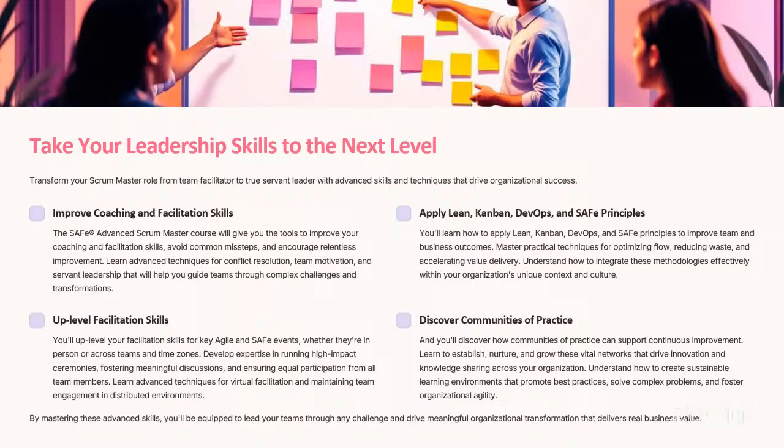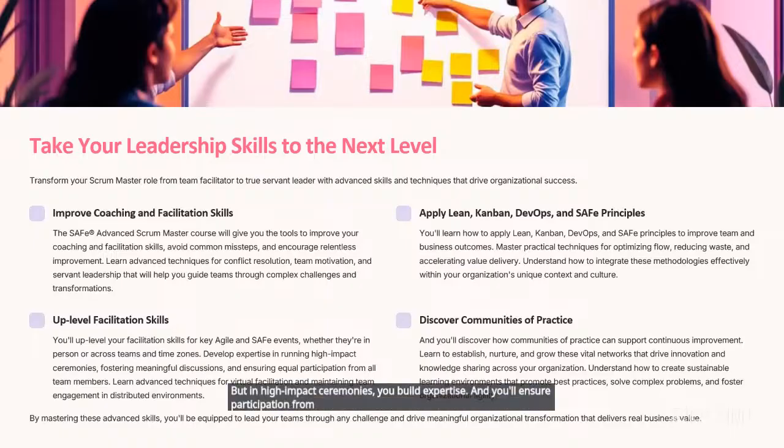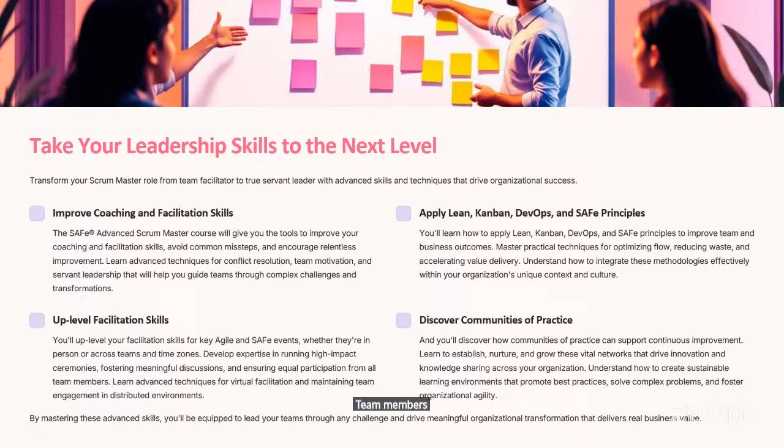You will uplevel your facilitation skills. So you will learn how to improve your skills for running key agile events, SAFe events, either in person or remote, and how to run high impact ceremonies. You build expertise, and you'll ensure participation from all the team members. You'll also learn advanced techniques for virtual facilitation and maintaining team engagement.